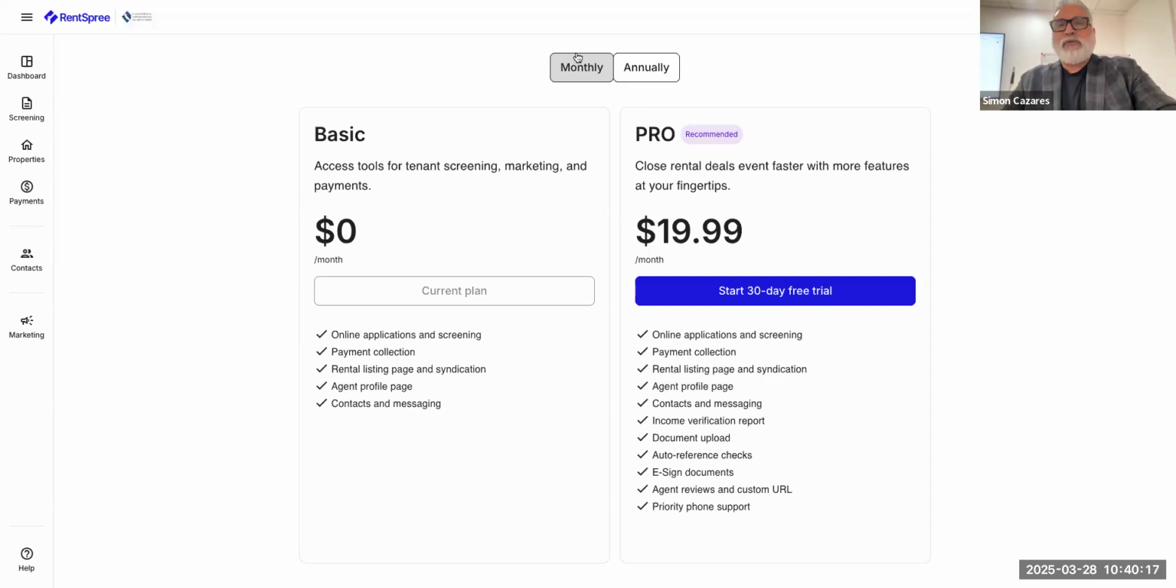Okay, so you do have the monthly or the annual. If you do the annual, your monthly fee would be 15.83. If you do the monthly, then it's $19.99.